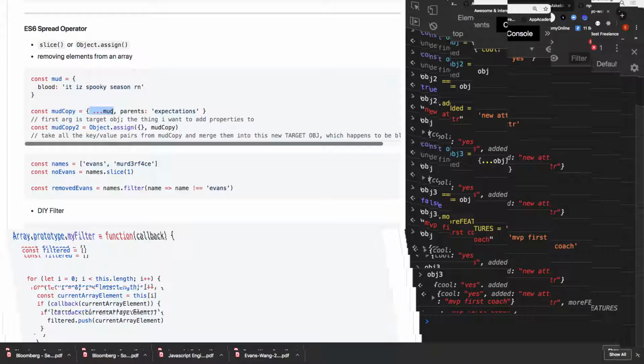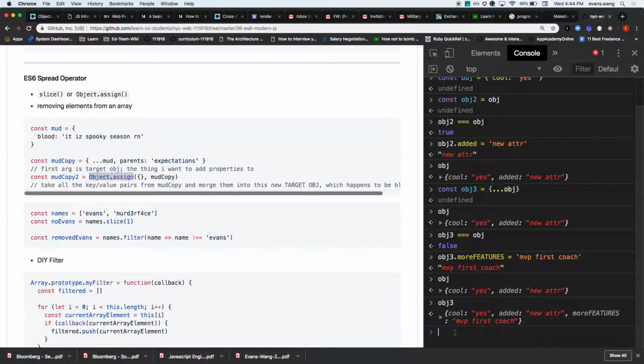Cool? What this is doing, before we had the spread operator, ES6, I had to do something called object.assign. And what that would do is const object 4 equals object.assign and give it the target. The target in this case is going to be an empty object. I'm going to make a brand new object. And inside that object, I'm going to put all the details of the first object.